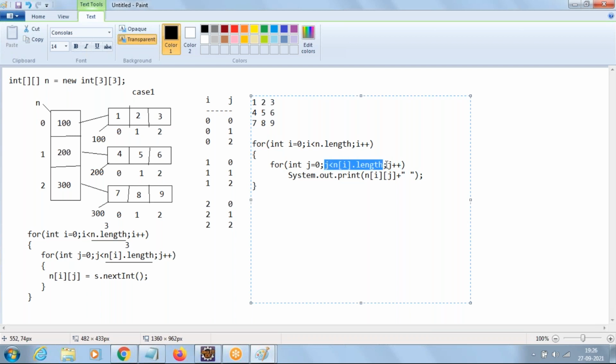2 less than 3, true. Again it's going to print n of 0, 2. That is 3. Then again j++, j will become now 3. 3 less than 3, false. Means the j loop condition is false. Means one row is completed. Once one row is complete, we have to print the next row, 4, 5, 6, in a new line. So after the j loop, how to go to a new line? We have to say here System dot out dot println. So when we say System dot out dot println, the control will go to a new line.